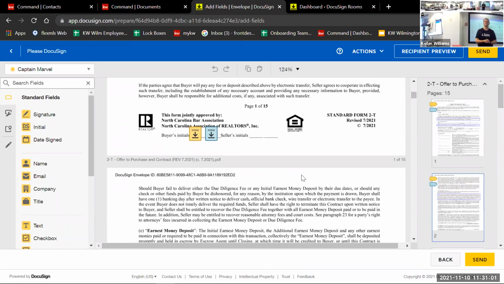Questions, thoughts, concerns? I love it. It's so much easier, especially on 15-page documents with signatures and initials at the bottom of every page.